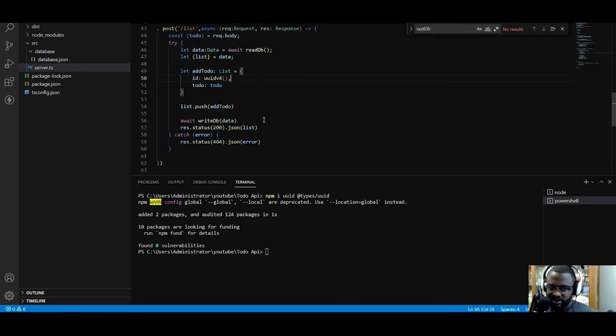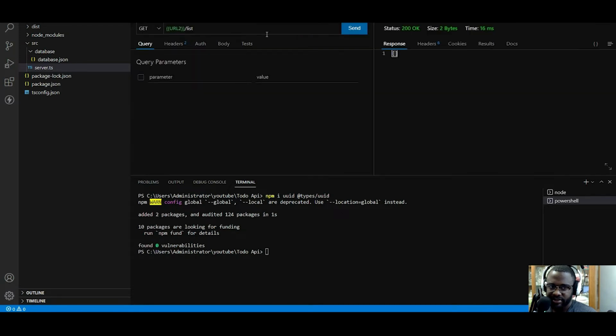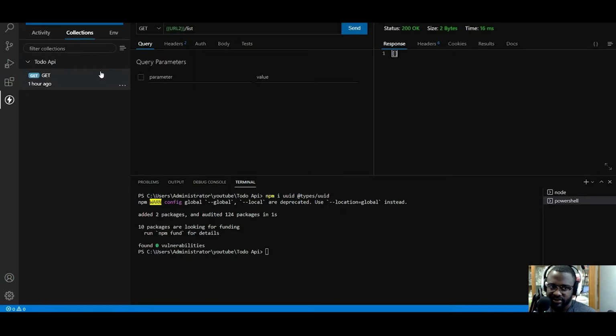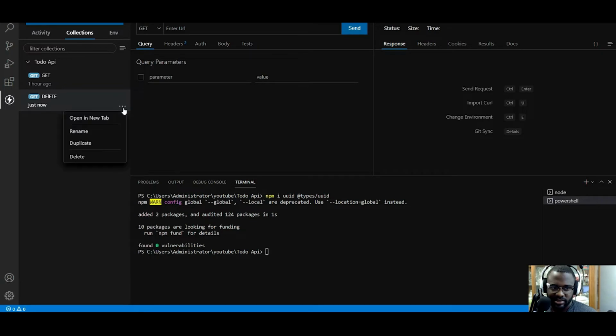So let's see. I think everything was good. So now I'm going to go back to our Thunder Client. We're going to create a new request. I'm going to call this delete. Oh, that's wrong. Why is that spelled like that? Let's see, rename. I'm sorry you can't see it at the top. But it shouldn't be a get, it should be a delete.